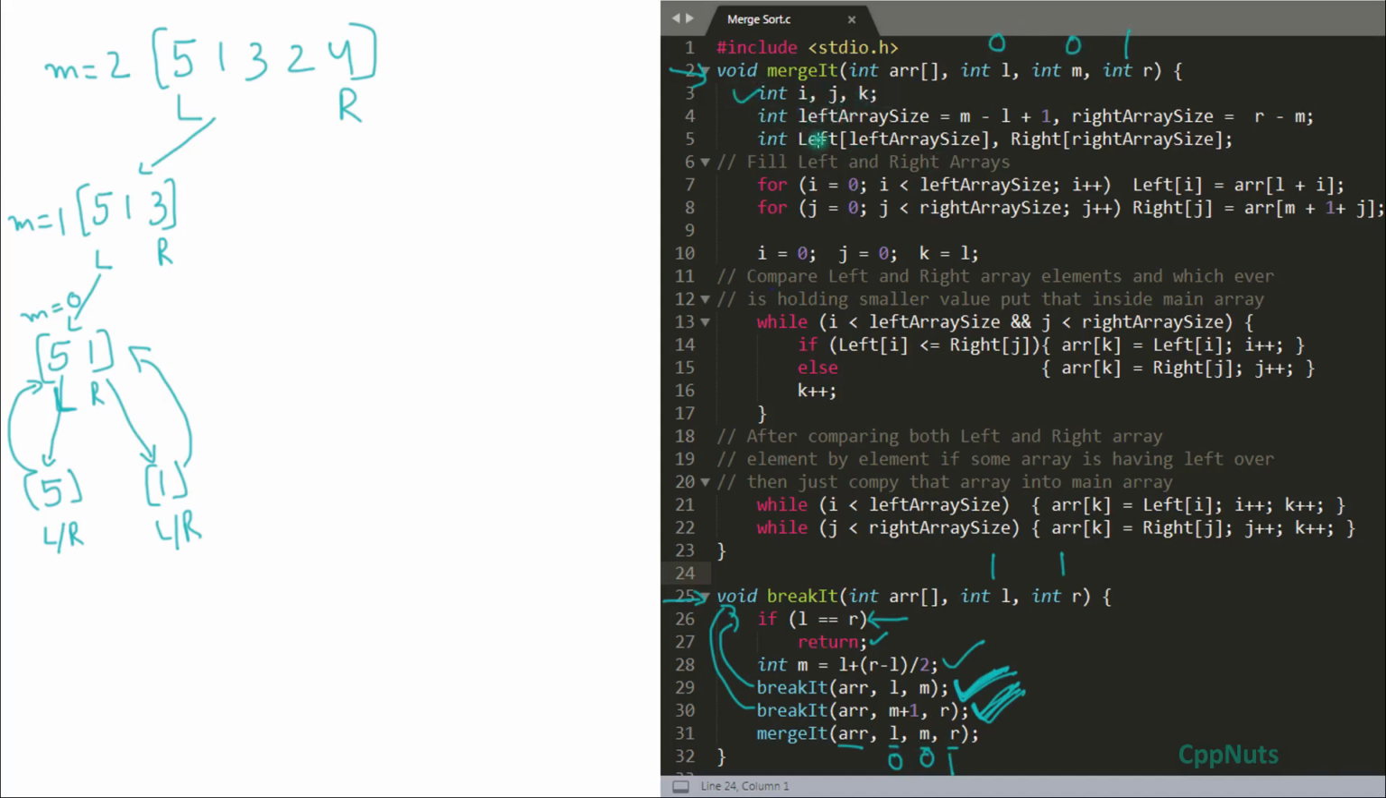Now what you will do, you will create two arrays. We are simply calculating the size of the left side array and the right side array. The calculation for the left array size is M minus L plus 1, and the right hand side array size would be R minus M. Both will result in one size. See, M is 0, L is 0, plus 1, so ultimately you will have 1. So the left array size is 1, and R minus M: R is 1, so 1 minus 0 is 1. Both are size 1.